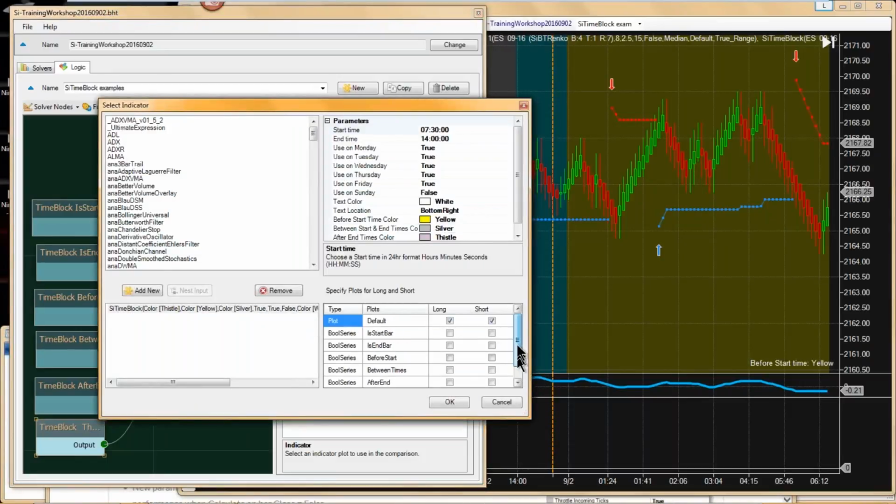And yeah, actually first, just to note, this default plot actually does nothing. It's some kind of a phantom plot that NinjaTrader adds for some reason. But this actually does nothing. So that's not a real plot there. All right, so let's get back to the last one here.